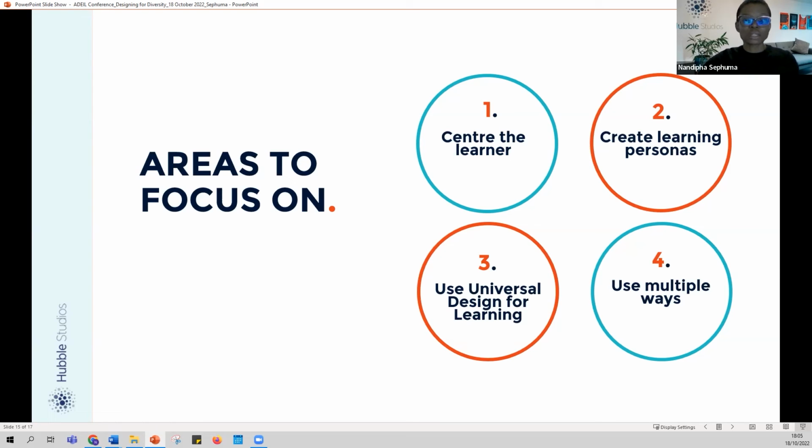And just to give you an idea of how we approach this at Hubble, our learning personas actually start with an introduction or a profile of the learner and a description of their motivation for learning. And only then do we dive into demographics, qualifications, age and language and those kinds of things.